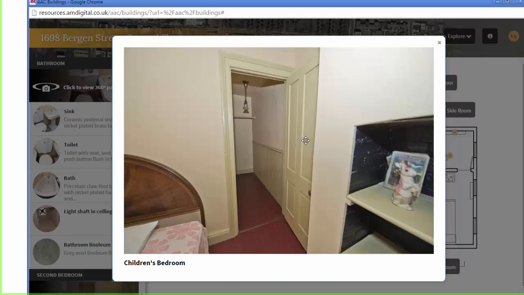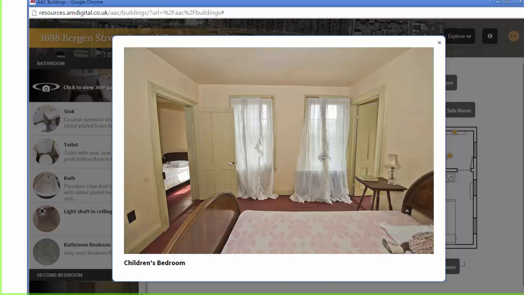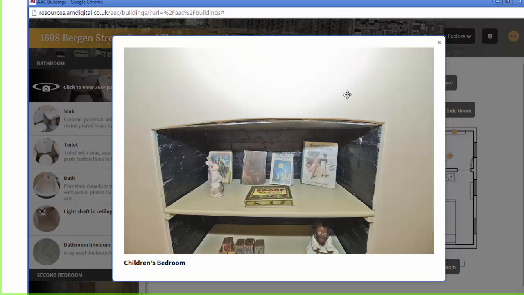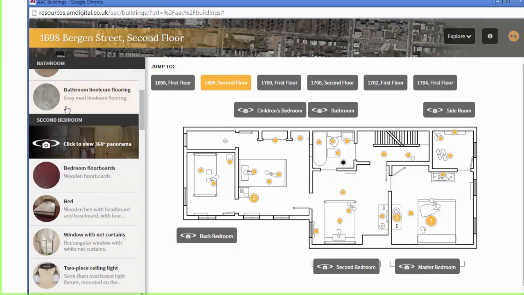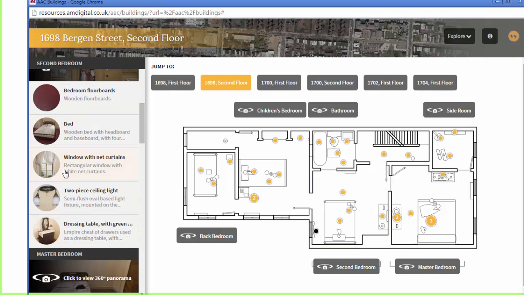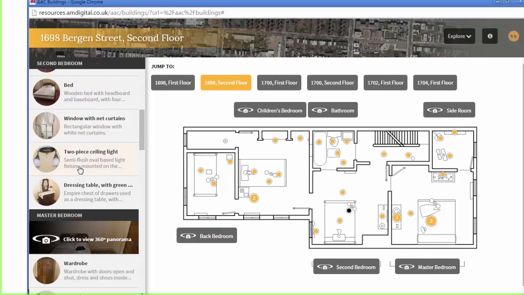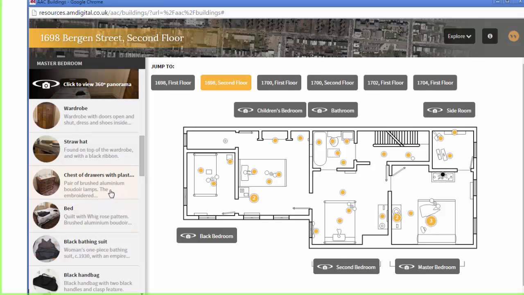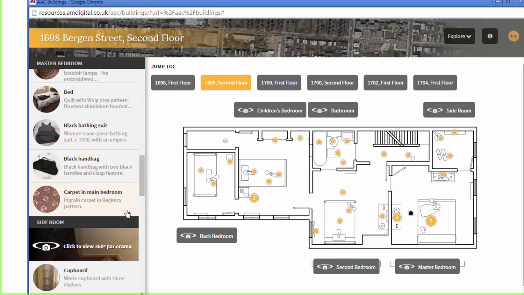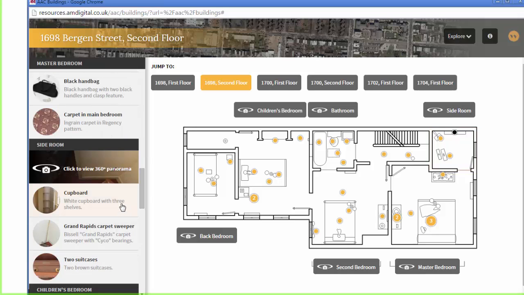So we can see here this child's bedroom. Drag our mouse around. Or we can cycle through, and we've taken photos of key parts of the house just to give you an idea of some of the materials, some of the objects in this feature. It's quite a nice interactive tool that supplements and complements the main documents list.